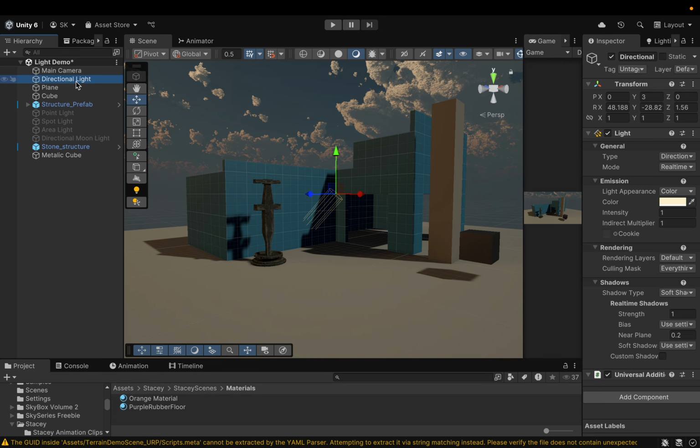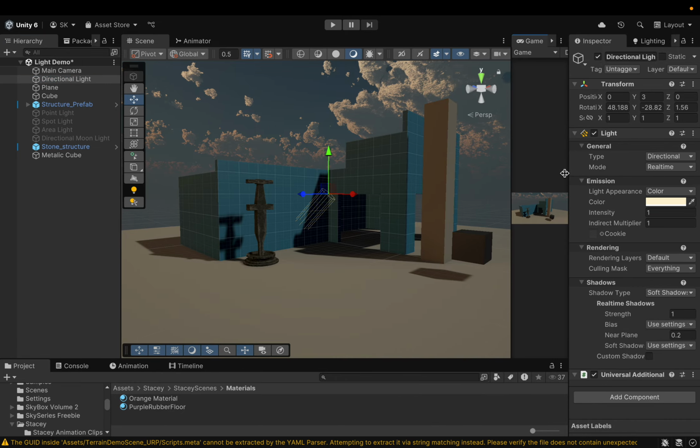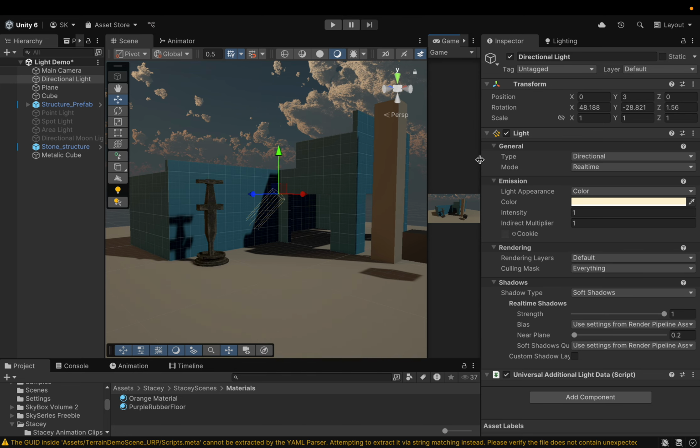Okay, if I hit the directional light and I go into the inspector here, we can see a few different things. The first thing we need to pay attention to is what type of light is it? It's a directional light and it's in real time. All directional lights by default are set in real time.